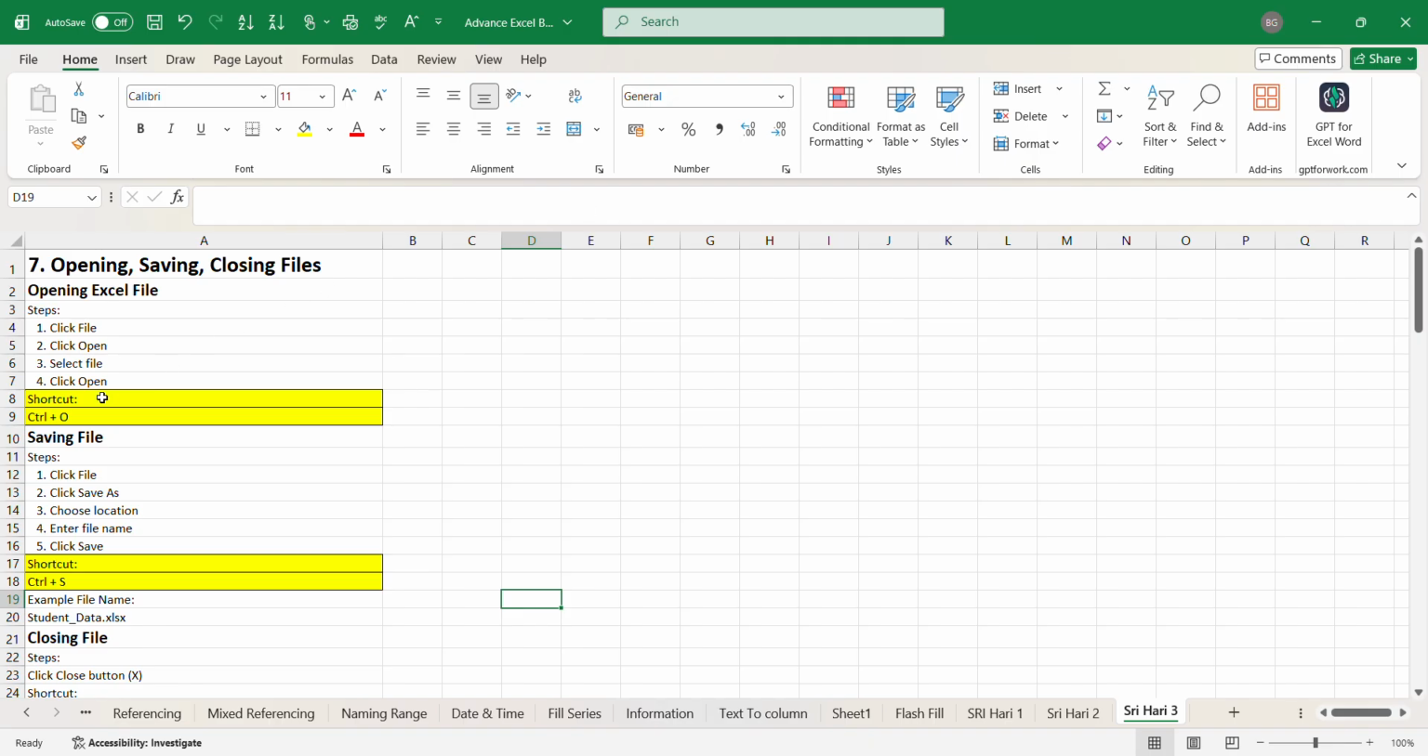So what is the shortcut key to open a file? Control plus O is the shortcut key. In Excel there are many shortcut keys, out of which for opening a file I use the shortcut key called Control plus O. I think you are getting my point, right?